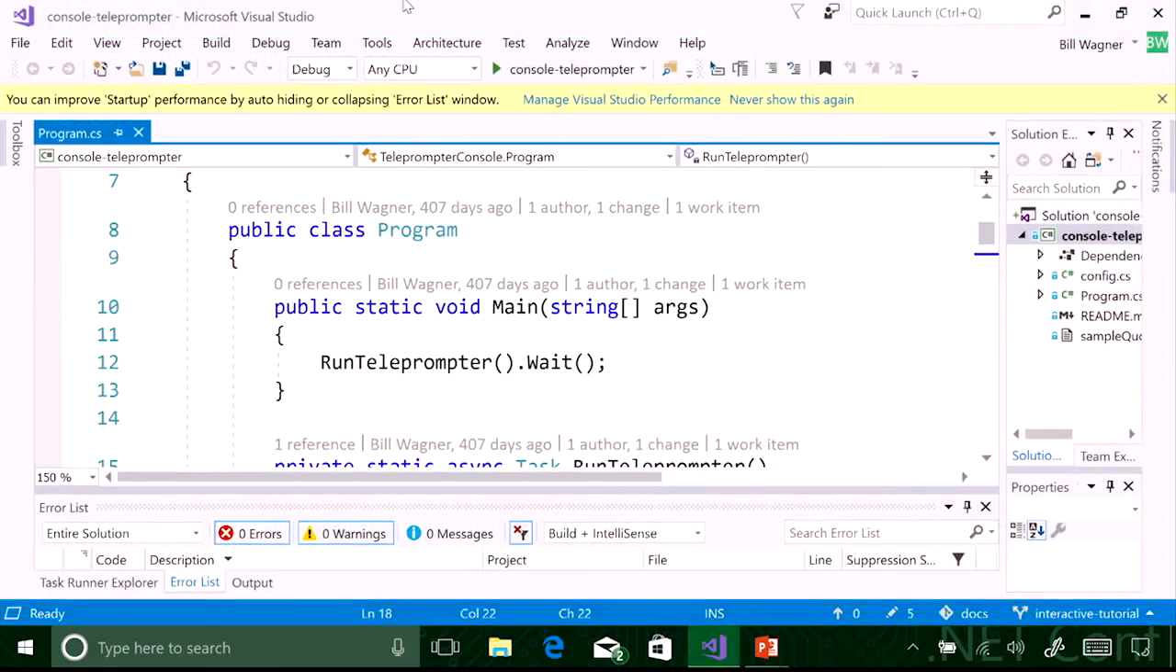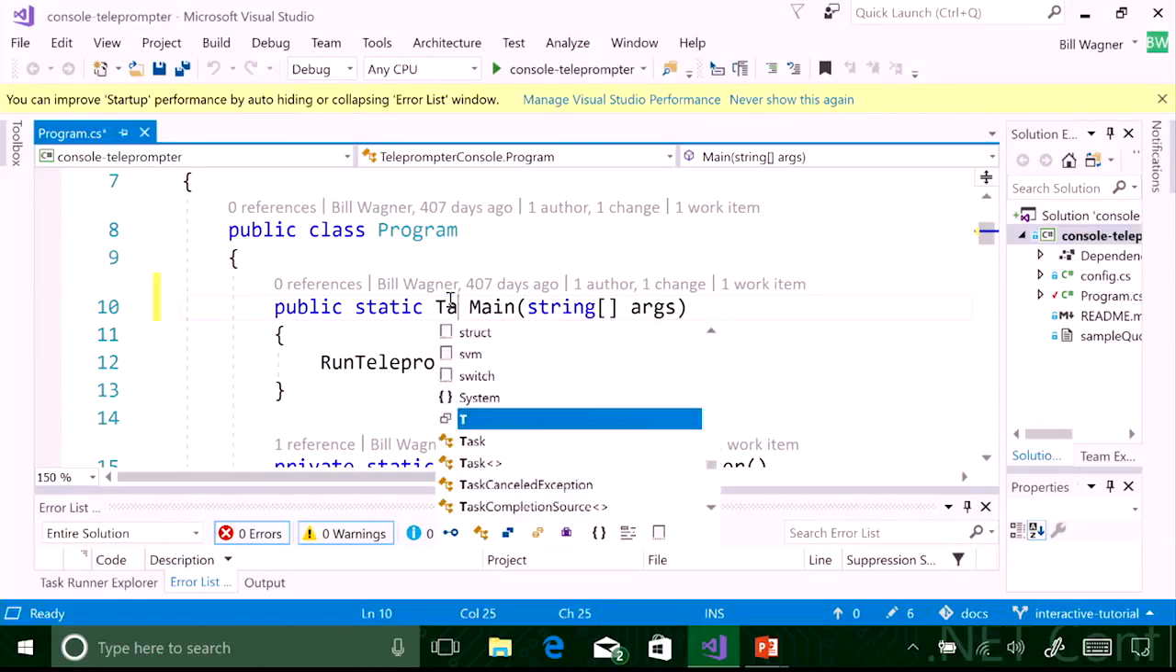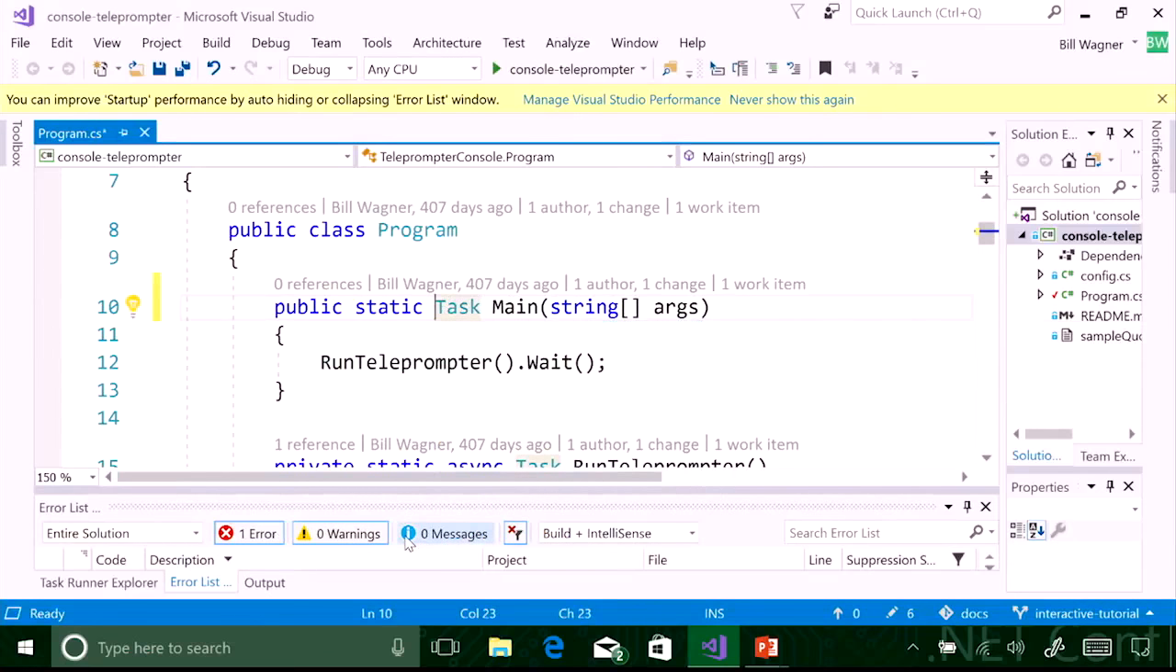So I'll go ahead and just stop that rather than watching it roll through. If you look at our main, right now I've got a void main, and I wasn't even using all of the extra code that Mads showed on Monday with the GetAwaiter, .Result, and so on. Anyway, it's ugly. We don't want to do this. What I really want to do is make this a task returning method, an async task returning method.